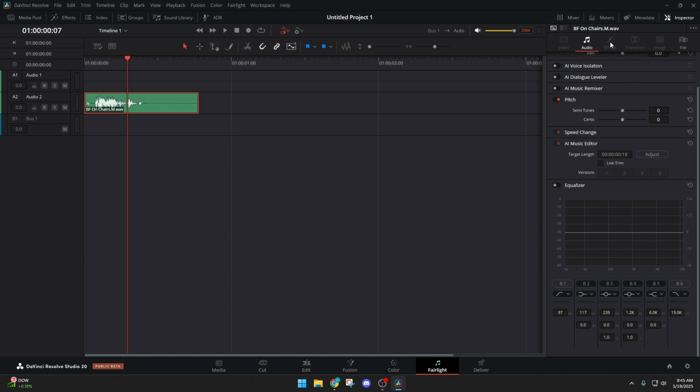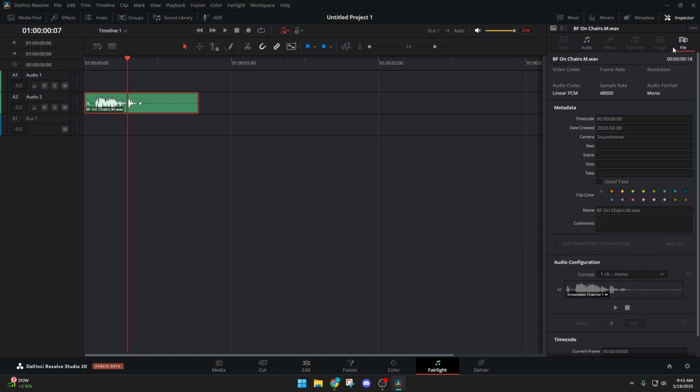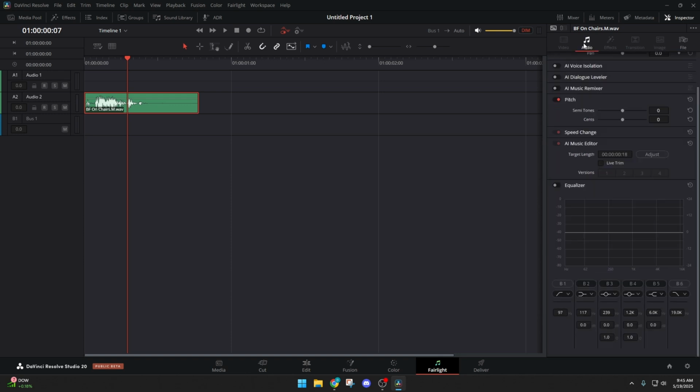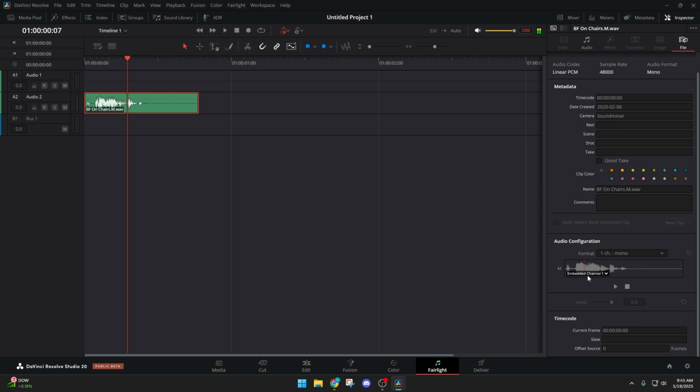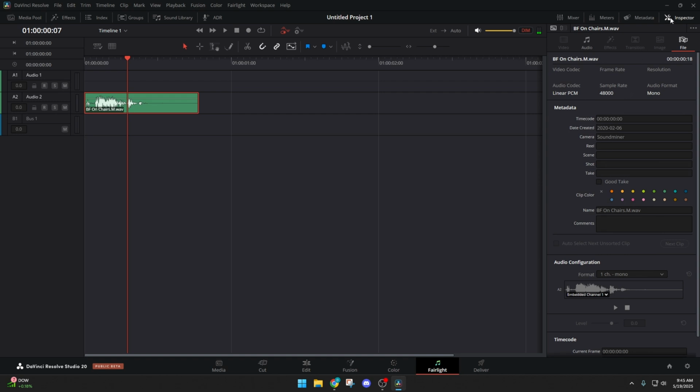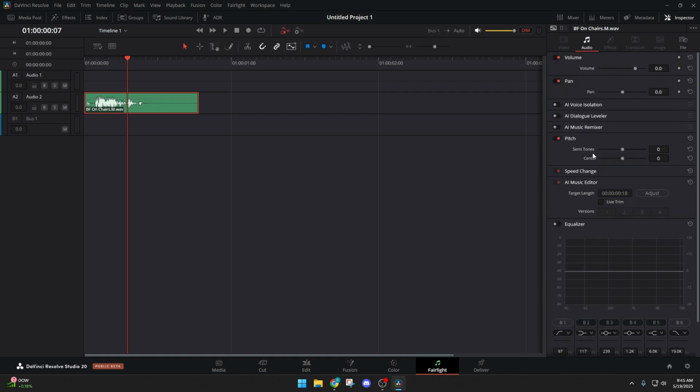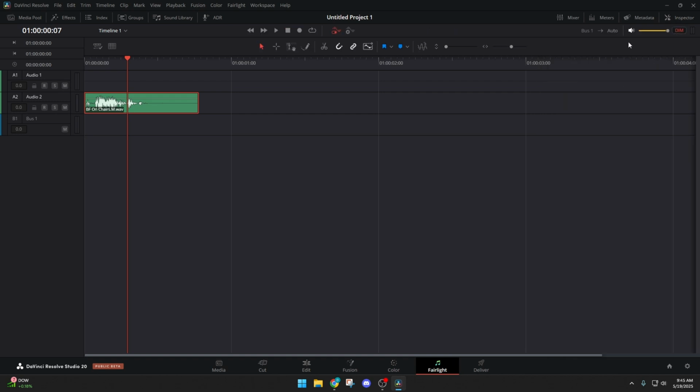So that's pretty much it for that, and then we have some other things down here to look at too. More of just metadata. The file is just more metadata, honestly. Right here, we can see more waveforms. We can play through it. And that's about it for the Inspector. Just more tools and tips and settings that you can use.